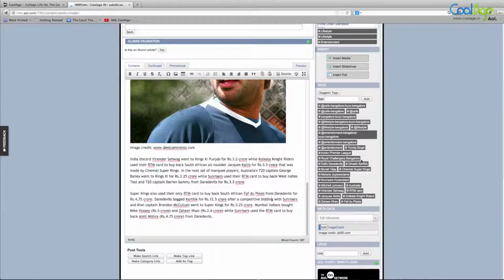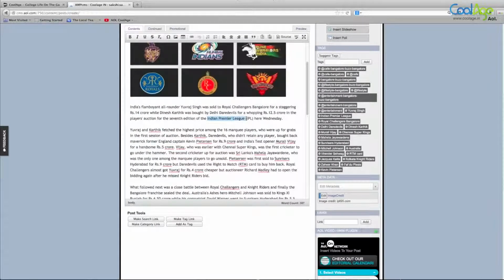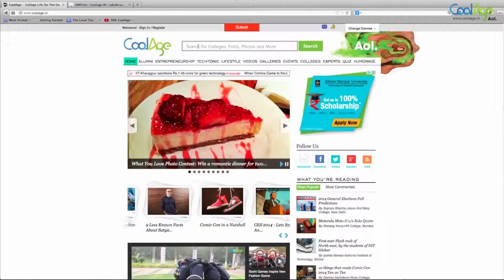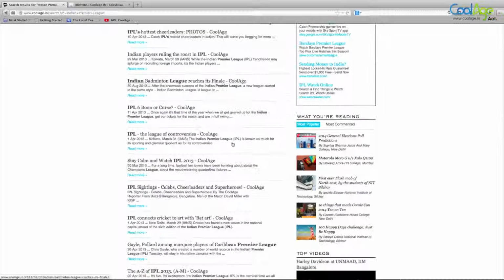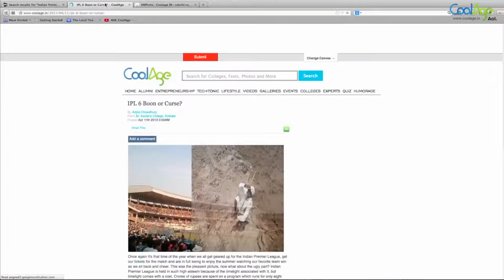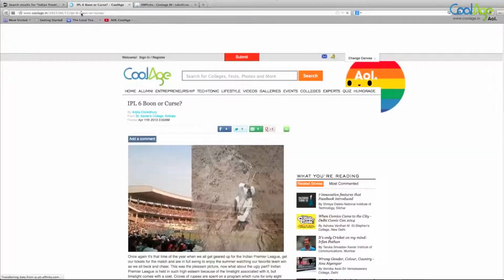The next step is to add hyperlinks. It will give visibility to your article and also to another article which is related to the same topic. So if I hyperlink Indian Premier League IPL with an article on Coolidge, I type Indian Premier League in the search and I see all the IPL related articles. So I can choose IPL 6 Boon or Curse, copy the URL, and go back to Blocksmith.